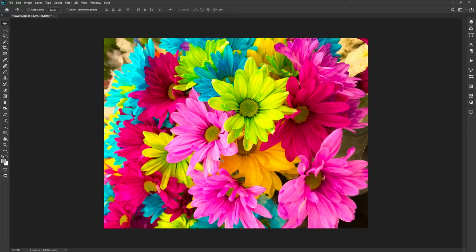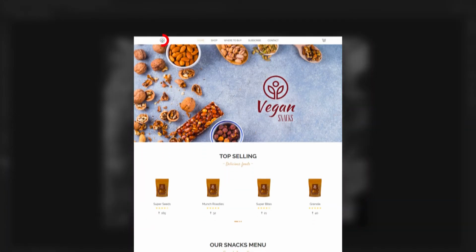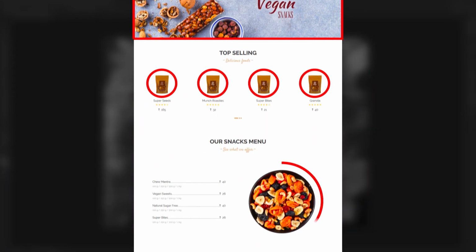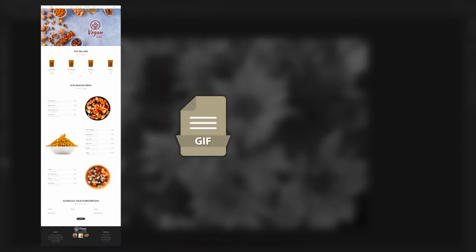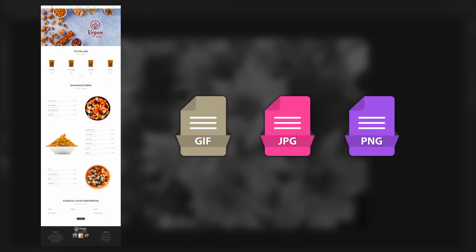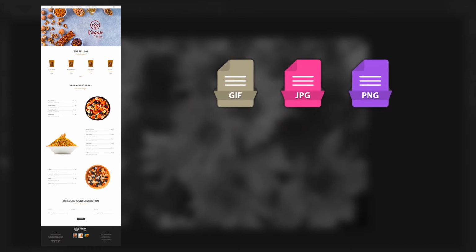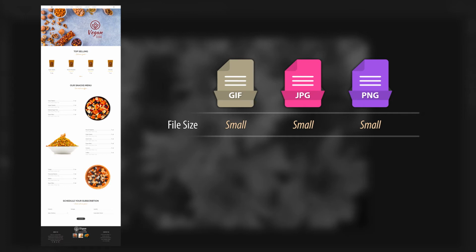First, let's have a quick look at the images generally being used for websites. GIF, JPG and PNG files are widely used for websites. The common reason is these files occupy less file size in memory, so that it can load fast on web browsers. All three files have different specialities.